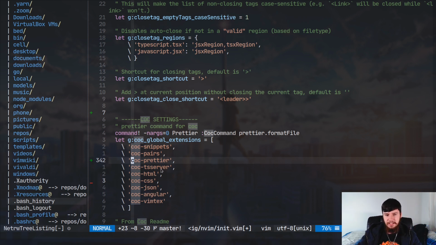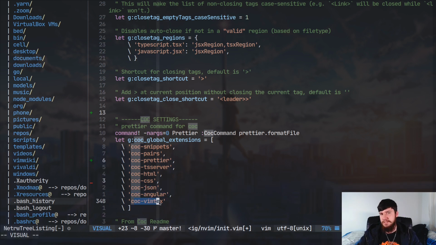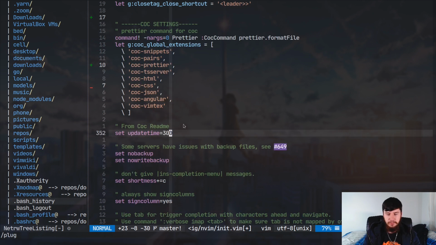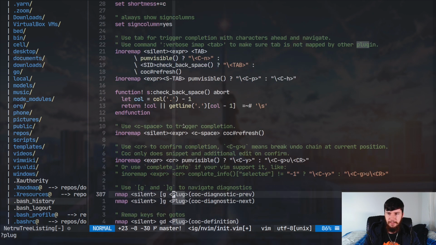And then the rest of these are just language servers. So the TypeScript server that adds TypeScript completion, HTML, CSS, JSON. You don't necessarily need this one, but it does add a couple of nice things for working with JSON. We have Angular and also Vimtex. Now, Vimtex is for LaTeX. And then if I wanted to add support for C or Java, I'll just add in the language servers for those specific languages. So let's go back up to the plugin block and just kind of rapid fire a lot of the other stuff I have going.